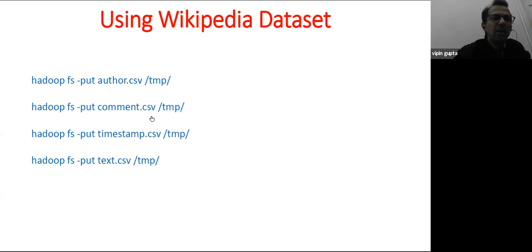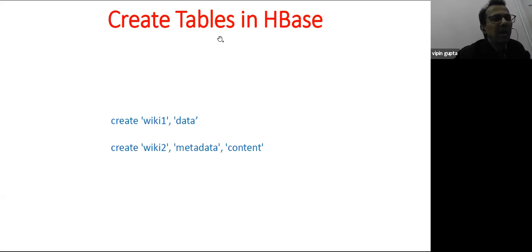Now, I have already done this. In my case, I purposefully created 2 tables. In the first case, I created one table, wiki1, in which I created only one column family. Please remember, because understanding this is necessary, we have 4 different columns: text column, author column, comment column, timestamp column.